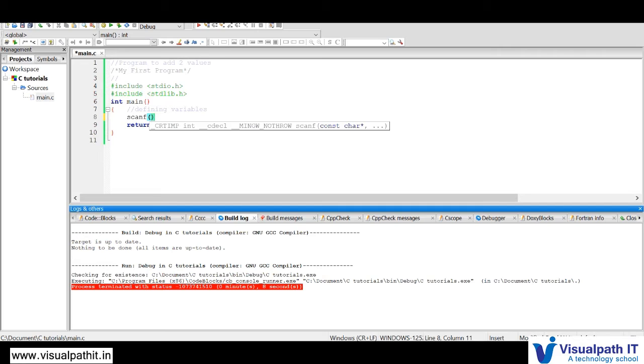I love using these IDEs because they're smart and you don't have to write much of the code. So before writing a scanf, what we need to define is a variable, a, for example, right?